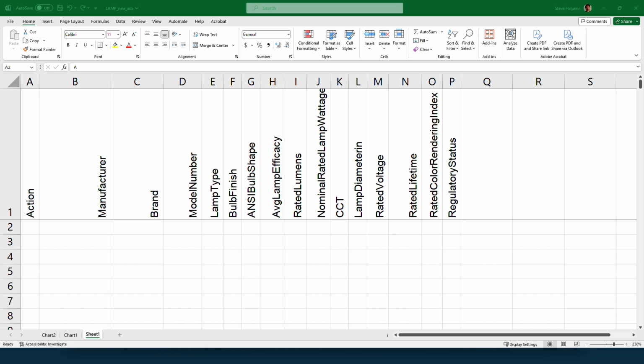When you open the Excel file, you'll see that some columns are common to all appliances, such as Action, Manufacturer, Brand, Model Number, and Regulatory Status. There are also several columns that ask for appliance-specific data. These column headings will vary depending on the appliance you're submitting data for. When entering data into the Excel file, you'll need to follow a few guidelines.